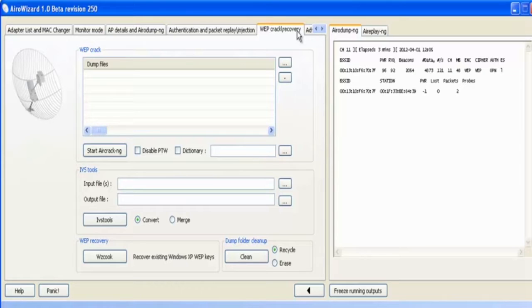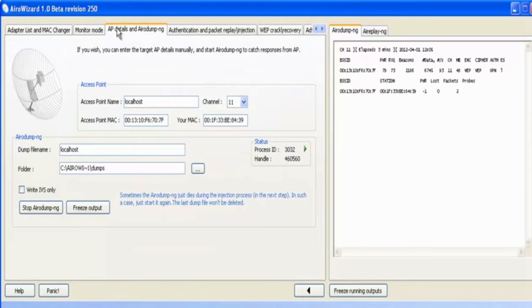Now, just so you know, Aerodump can sometimes take a crash, so you might have to restart it. If your Aerodump-ng screen goes completely white, it means that your Aerodump crashed, so you'll have to go over to AP details and Aerodump and probably start this again. As you can see, it's still running. It says stop, so it's still running. But if this says start Aerodump, then it means your Aerodump's not running. Probably it took a crash when you were trying to crack the WEP key.